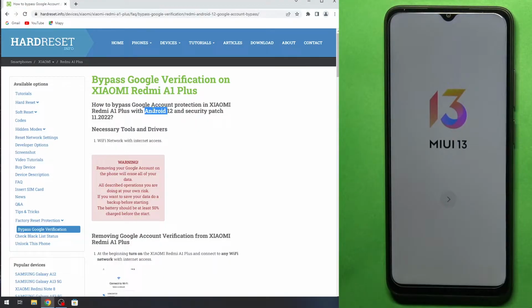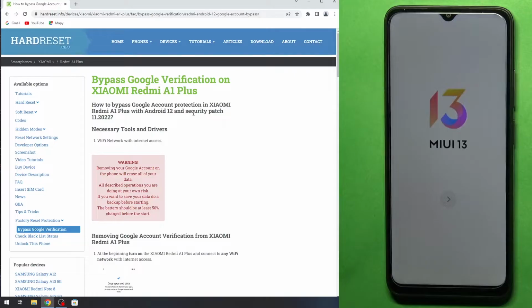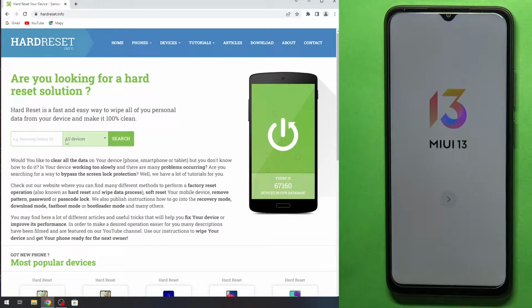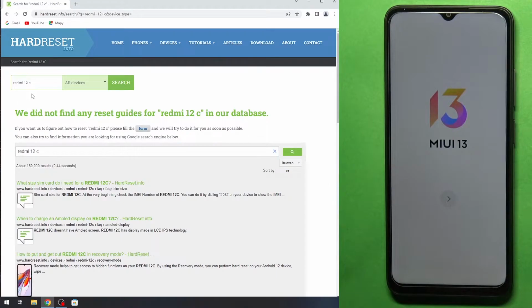But here we have a manual for Android 12 and MIUI 12 too. So now we have the manual for Android 12 and MIUI 13. But we have not prepared the manual for Xiaomi A1 Plus. We have prepared for Redmi 12C. But when you are watching this video, I think this manual is prepared.